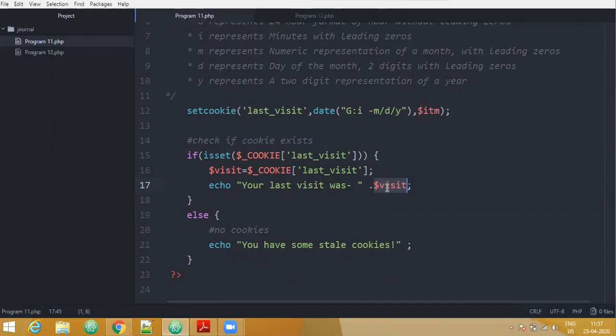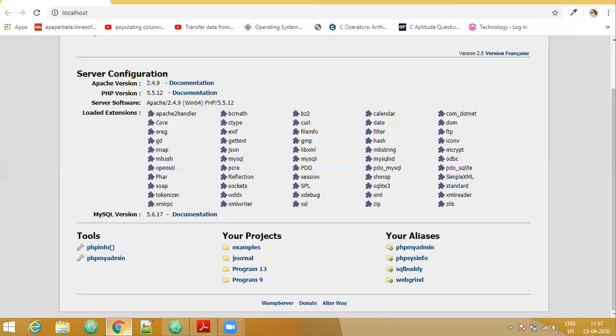That is, when was the last time the user visited a particular page? What is the date and time the user visited a particular page? That information is stored in this variable, and it is appended to this echo statement and gets displayed. If we had not created this, it would go to the else part and say you have some stale cookies. Now let us execute this program and check.